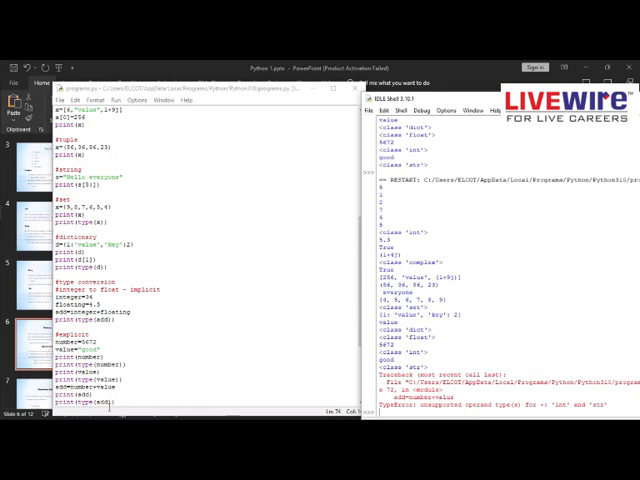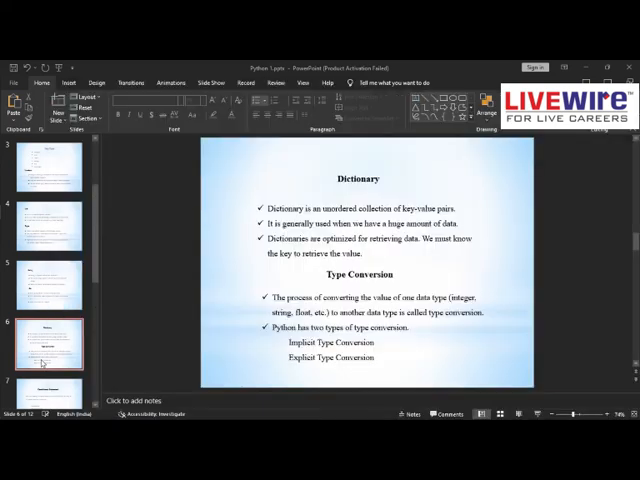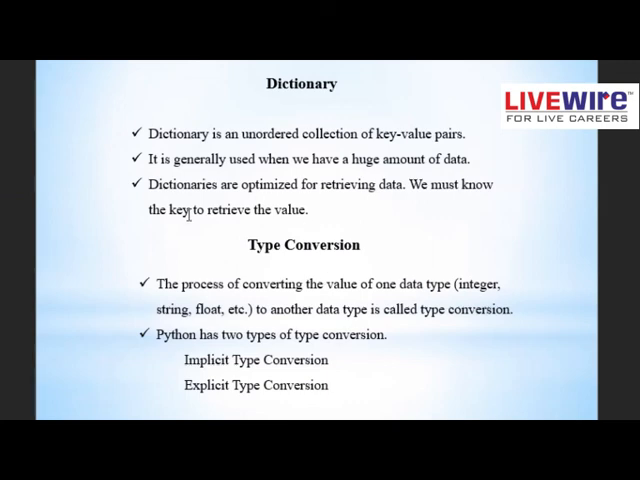Unsupported operand type. Okay, now we'll stop the session on type conversion, and we'll move on to the next topic in the next session.